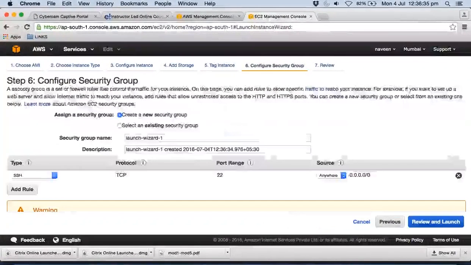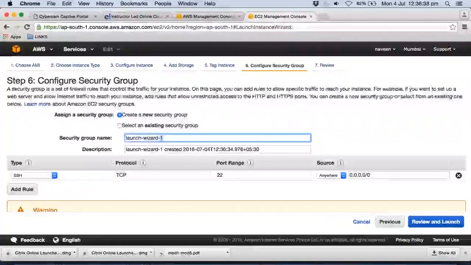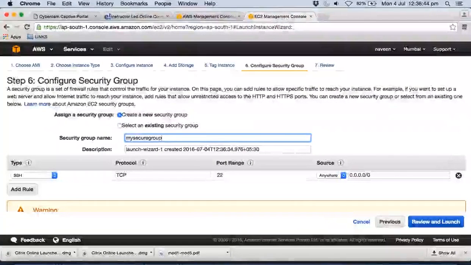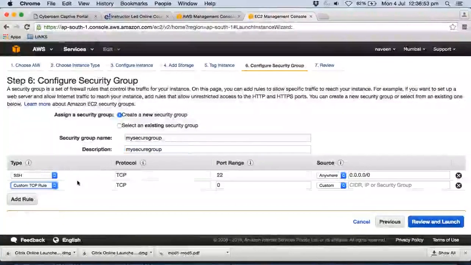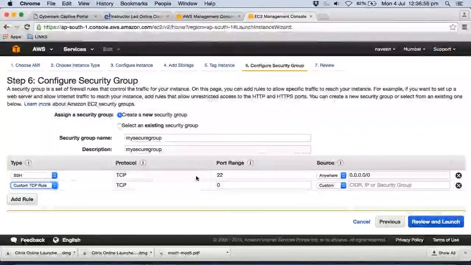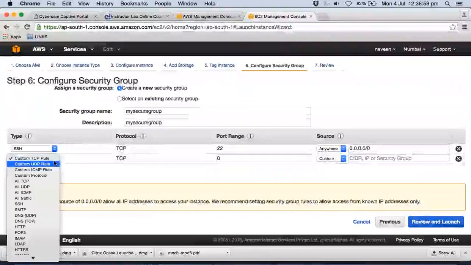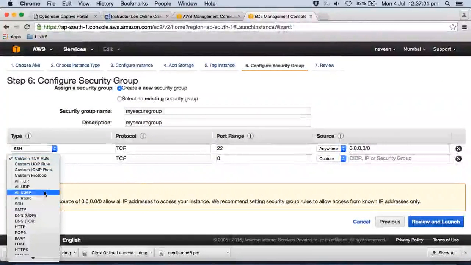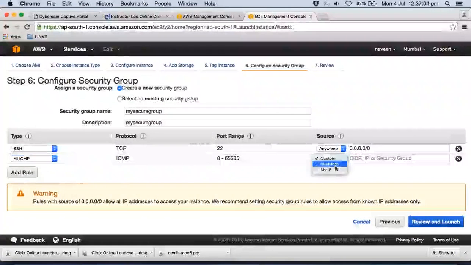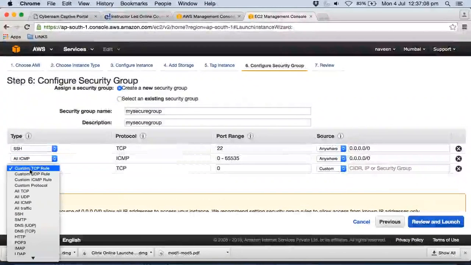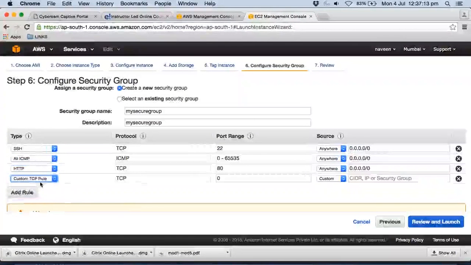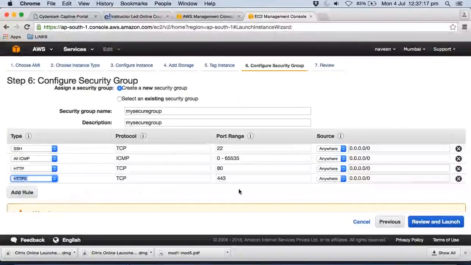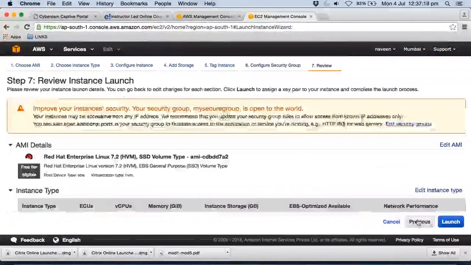Then configure a security group. Let's create a security group. That security group will be called my secure group. This security group will have rules which are set up. One is SSH by default. I can SSH to any machine using port 22. I can use ICMP if I want to ping any machines from anywhere. If I want to use HTTP port 80, or HTTPS, we can select that as well. So once it's selected, let's go to review and launch.